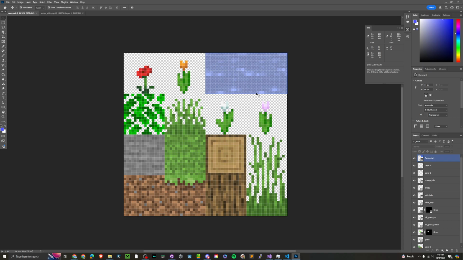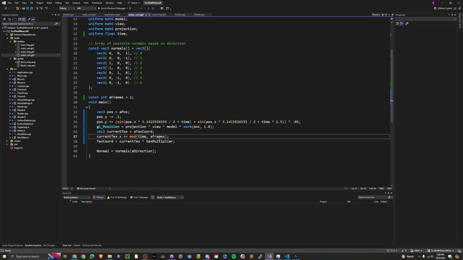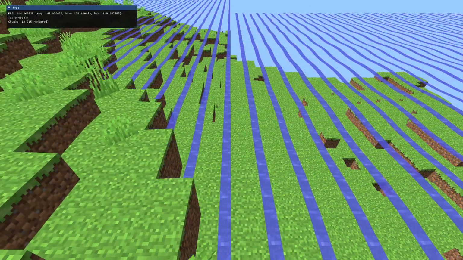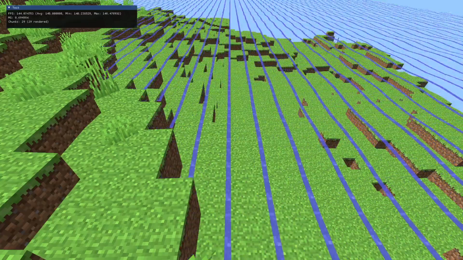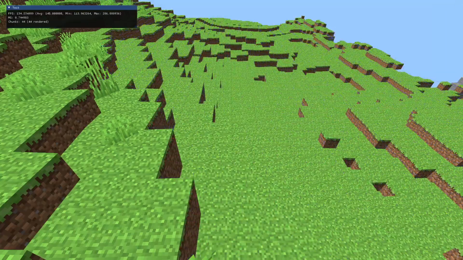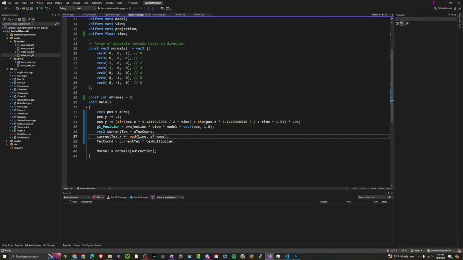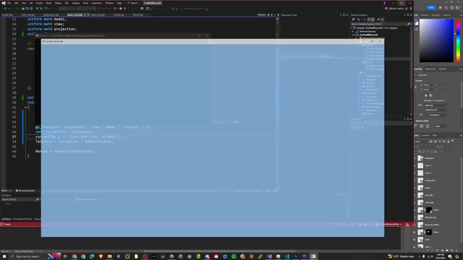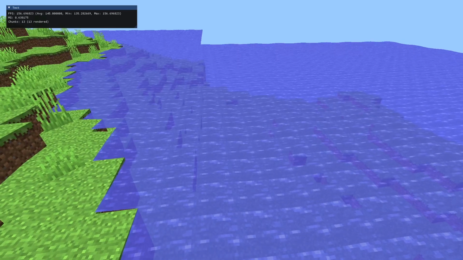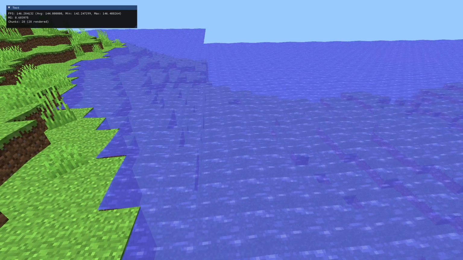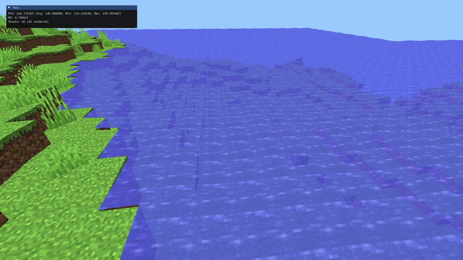Thing is though, it should be starting from here. So like, boop boop boop boop. I don't know why it's doing that. That's not good. Also, we got to floor it because it shouldn't morph between them. Well, that's something.